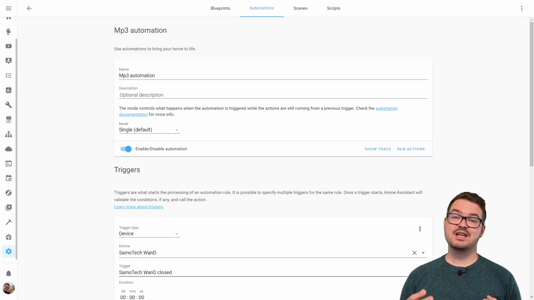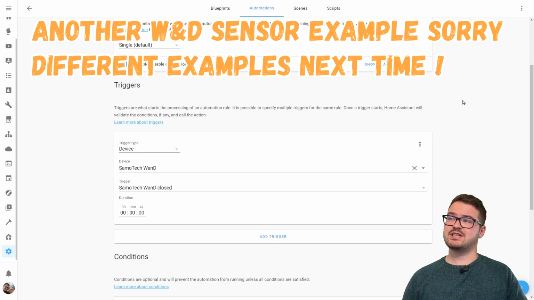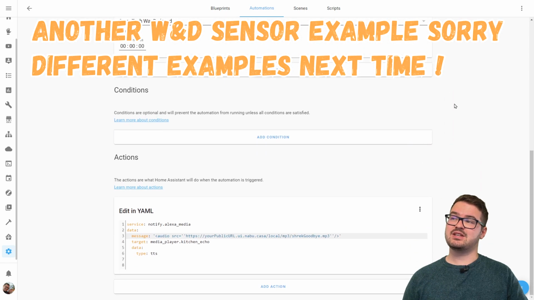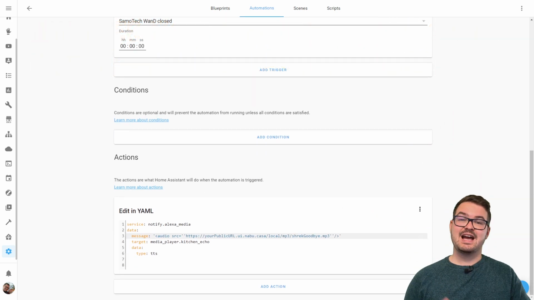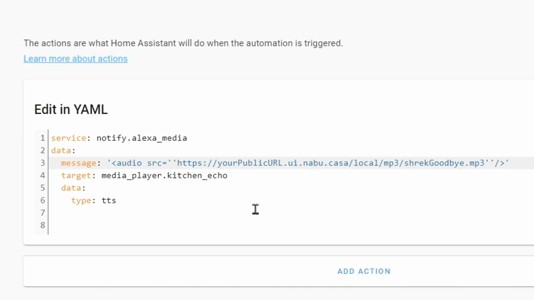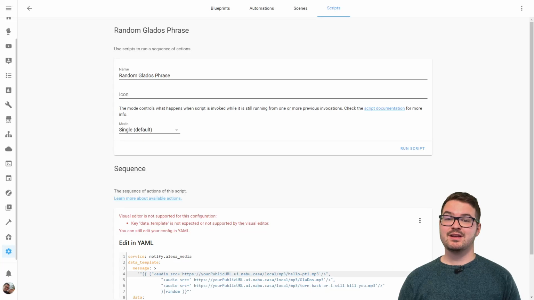Once you've got everything working in the developer tools, that's all the hard work done. You can now start messing about with this and finding cool ways to integrate this into your automations and scripts. So this is a super simple one. We've got a window and door sensor, and when that closes, it's going to cause an action. And that action is just going to call my Shrek Goodbye MP3, and it's going to play on the kitchen Echo. So that's pretty cool.